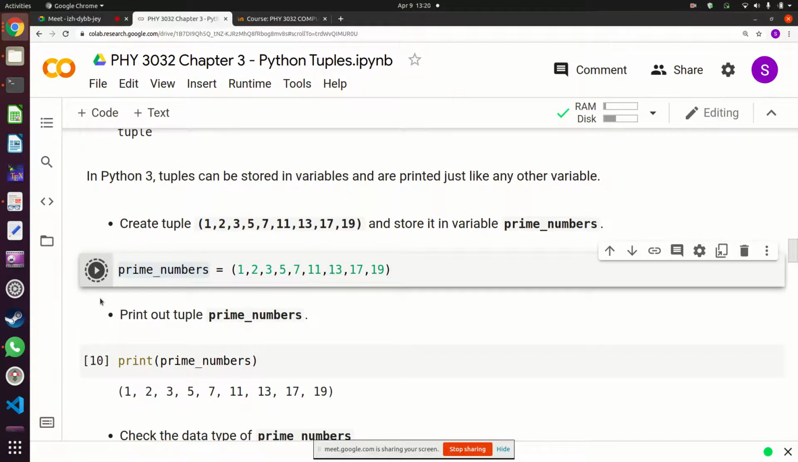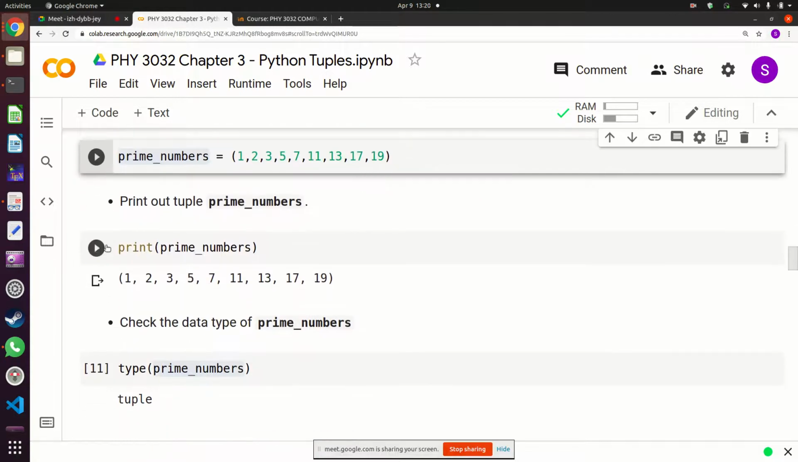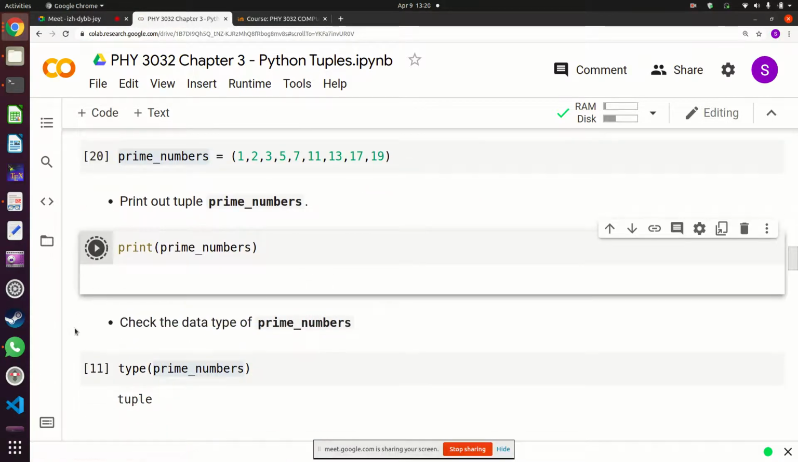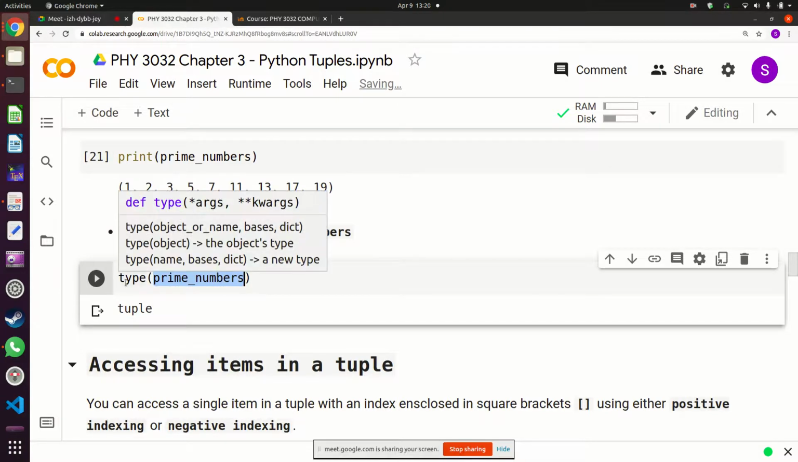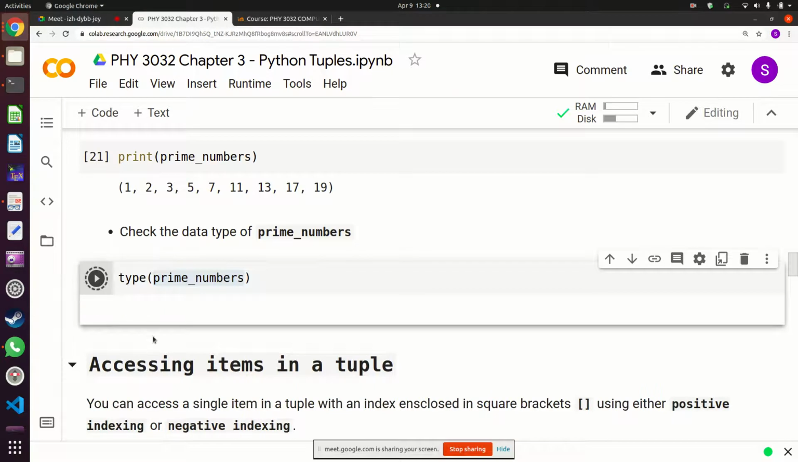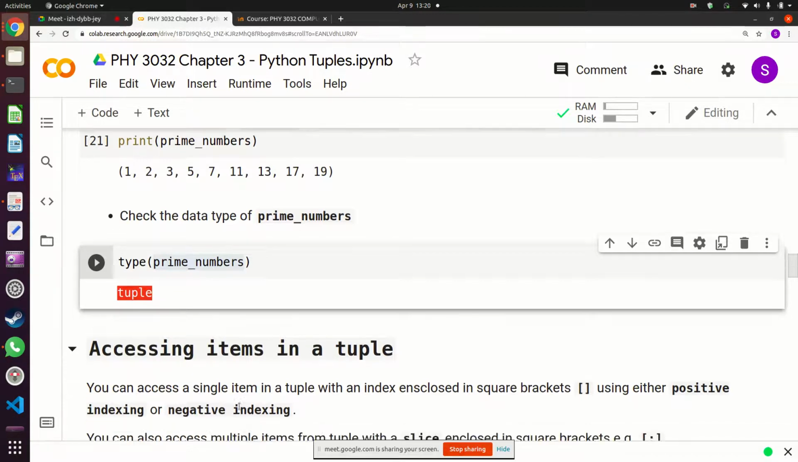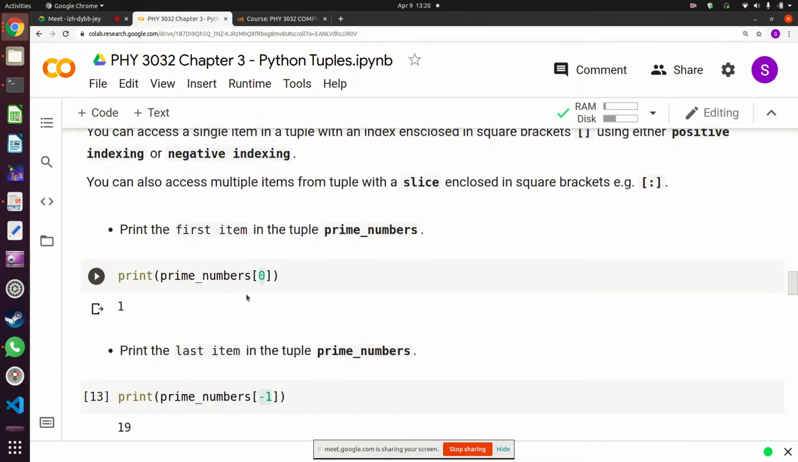We ran that. Then we printed prime numbers, and that's what you get. Then you can find out what kind of information is stored in prime numbers by giving the variable prime numbers to the type function. When you do that, Python looks into this variable, and after looking at what's stored there, concludes that what's stored there is actually a tuple.